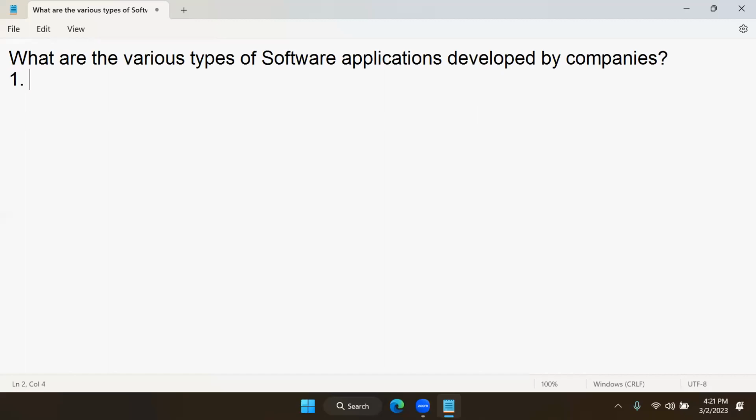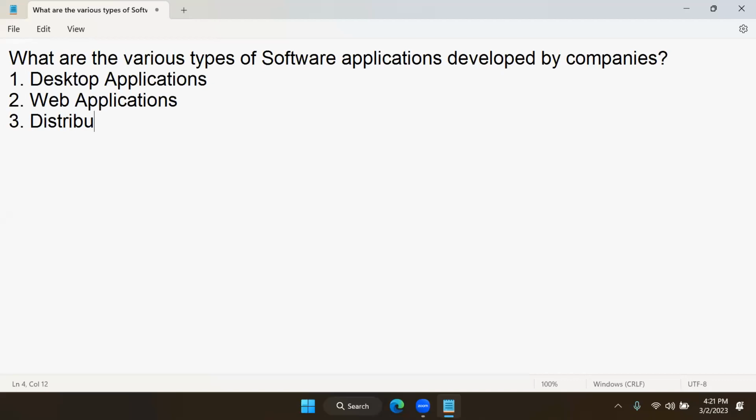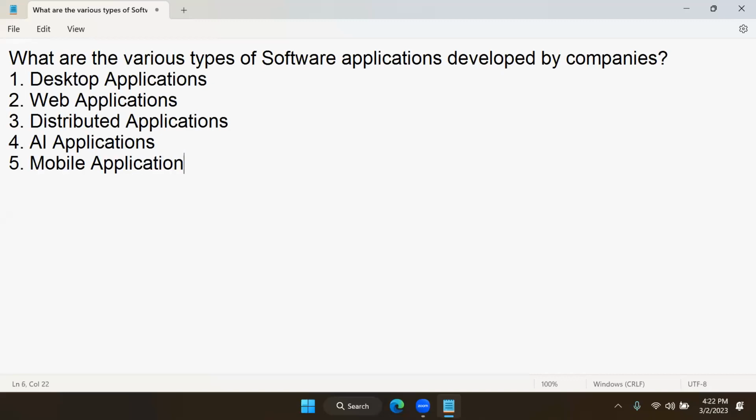Actually, software applications are of several types. We have desktop applications. We have web applications. We have distributed applications. We have artificial intelligence applications. We have mobile applications. And we have IoT applications. These are the different types of applications. As a software developer, you can make a career in any one of these.